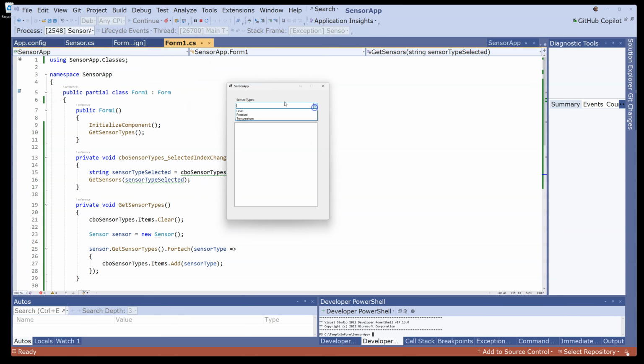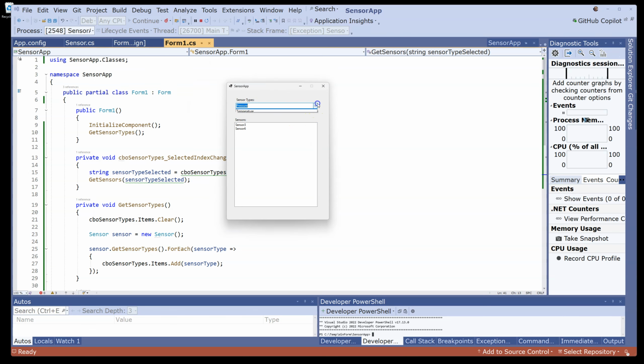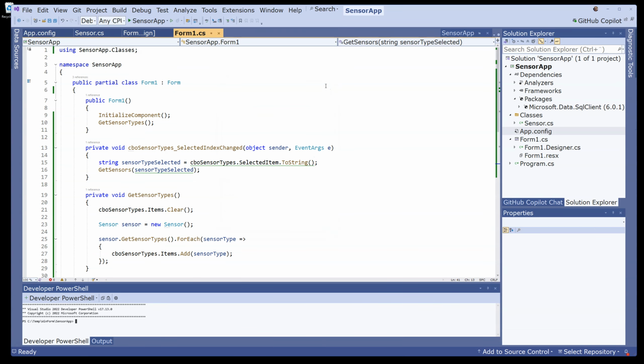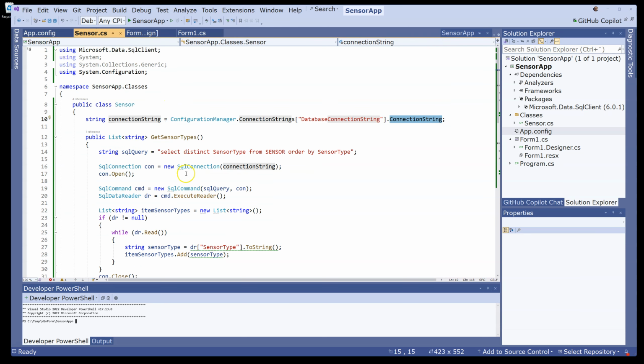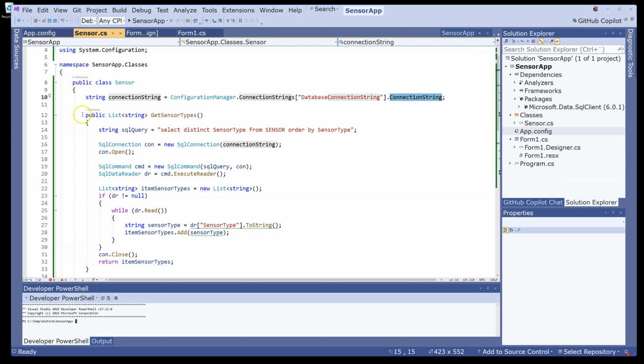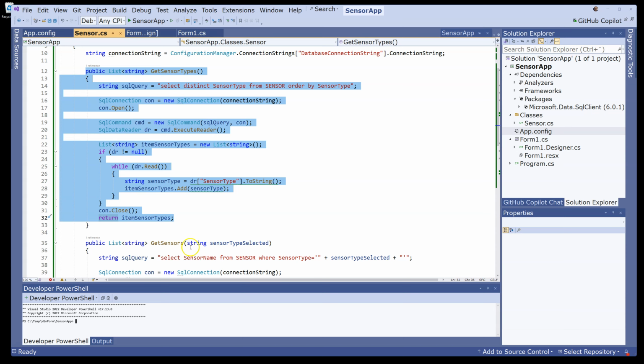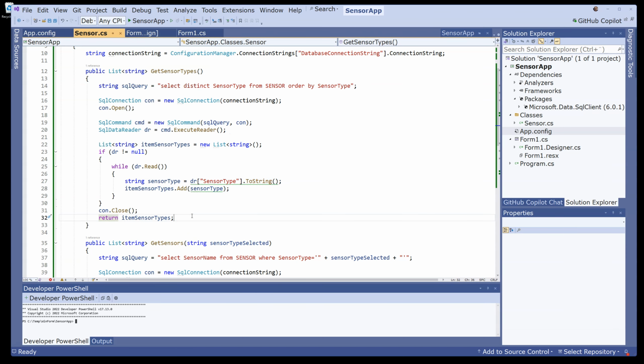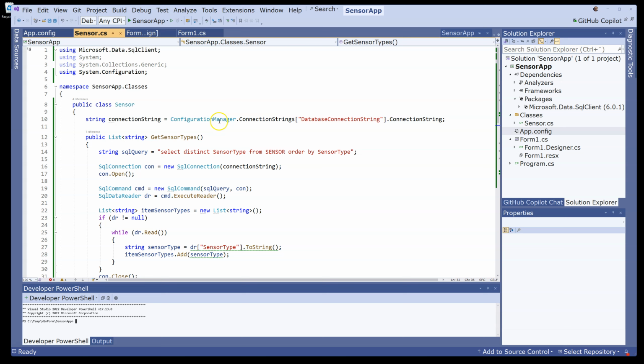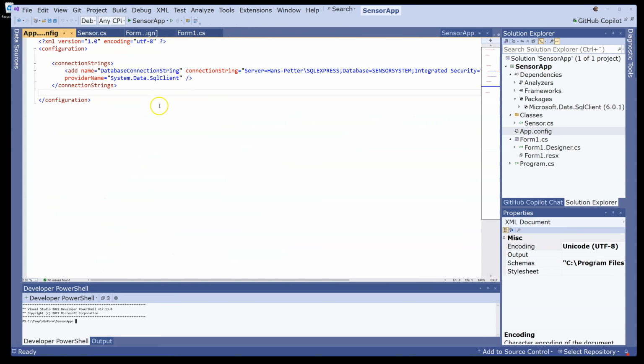Now I'm getting the sensor types from the database, and then by selecting one of the sensor types, I'm retrieving the specific sensors for that sensor type. So the application still works, but now we have improved our application by putting most of the code into a separate class with separate methods that deals with the database part, retrieving data from the database in this case. And also the connection string has been put into a separate app.config file like this.